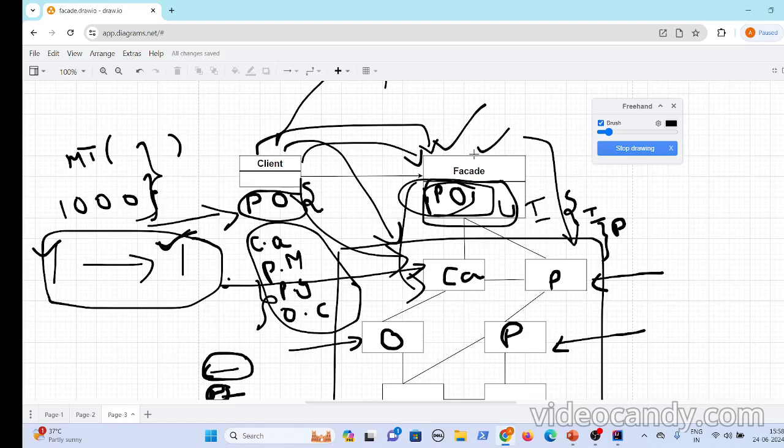And people might think that you need to have only a single facade for one subsystem. No, it is not so. You can have multiple facades. Based on your requirement, you can define multiple facades as well. Okay. That's it about the facade pattern.